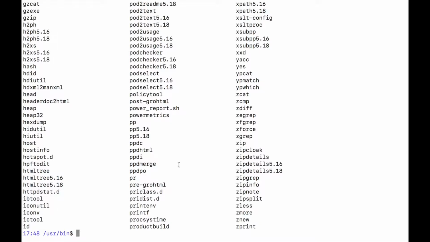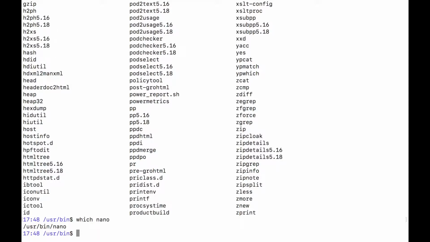So let's check where nano actually resides. Let's say which nano. And this tells you that when you execute the command nano, it will actually run the nano program from usr bin. So that was bin.